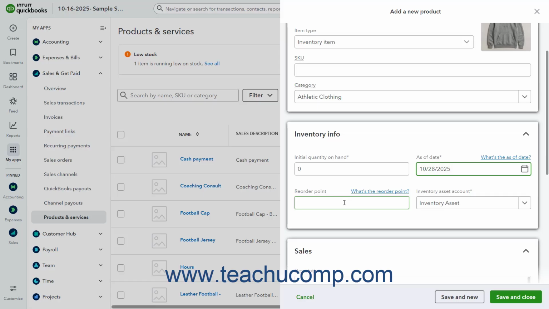Enter the quantity at which to reorder more of this item into the Reorder Point field. This is the minimum item quantity to have on hand. Then use the Inventory Asset Account dropdown to select the inventory asset account you use to track the value of these items when held in inventory. A basic inventory asset account is automatically created when you create your company file. You can also create an account in your chart of accounts to use a specific inventory asset account. However, if you create a new inventory asset account, it must be of the inventory account detail type.